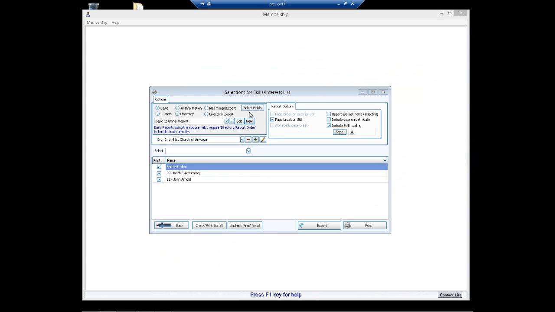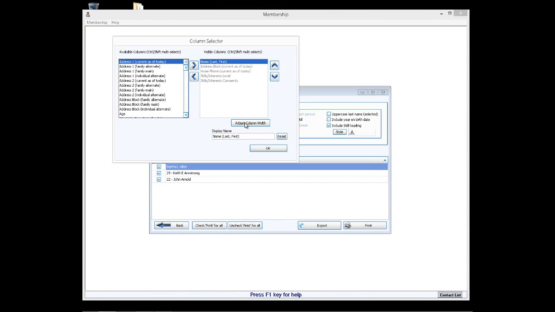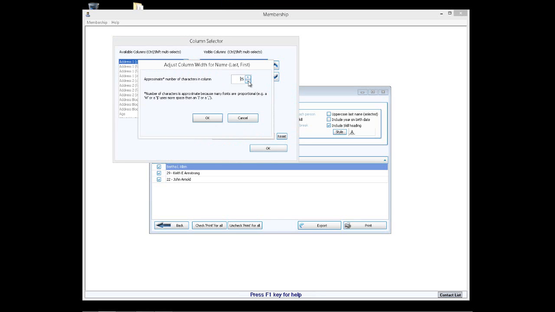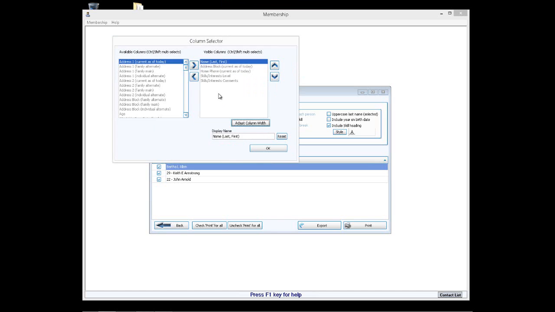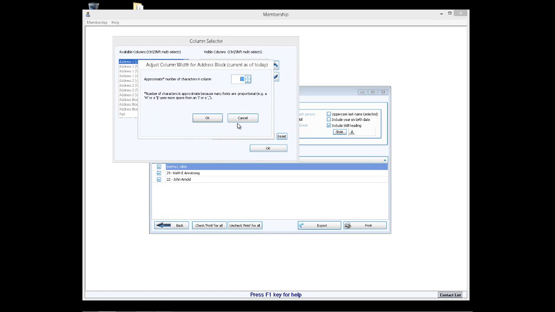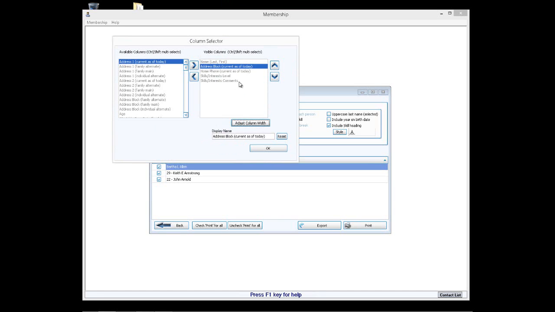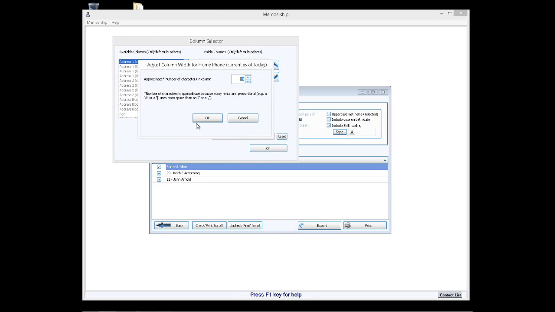And if I wanted to tighten that up a little so hopefully everything can fit on one page, I can click on each one of these columns and decrease the column size. We'll leave that at 10.